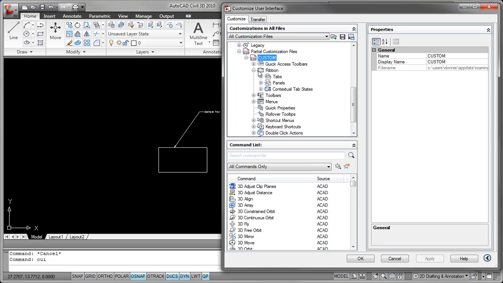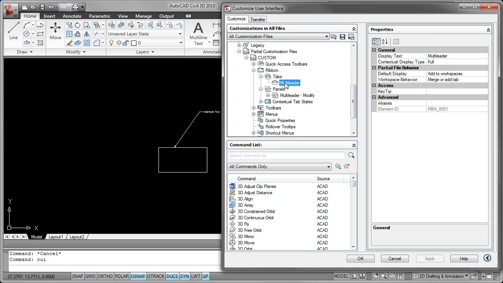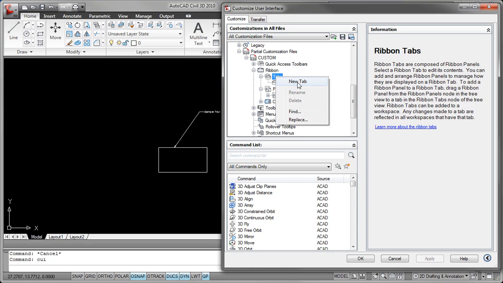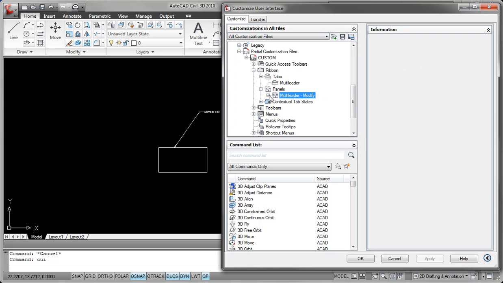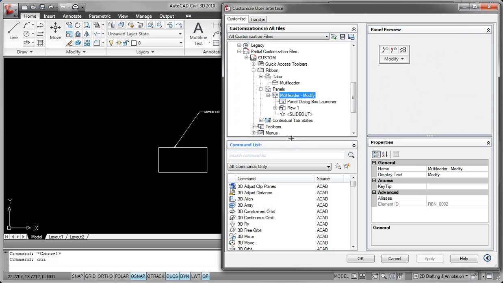So again, we know with ribbons, I've got the tabs, I've got the panels, and then I've got the tools themselves. And so, just for essence of time here, I've already created a multileader tab. Again, I just right-clicked, did new tab here. And likewise, for purposes of time here as well, I created a new panel. Again, right-click panel will allow you to do that. Now on the panel, I need to go ahead and add the tools that I want. I've already added a few tools.